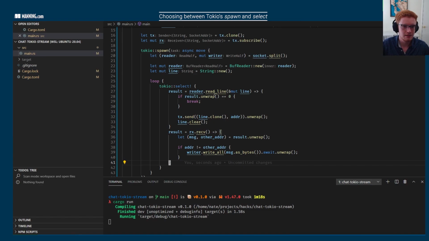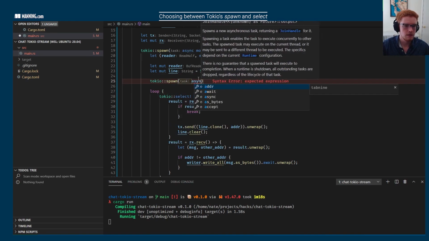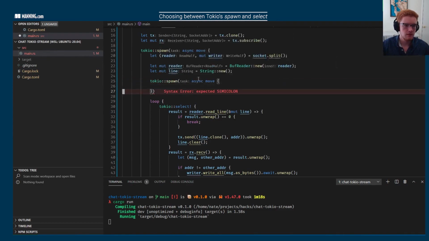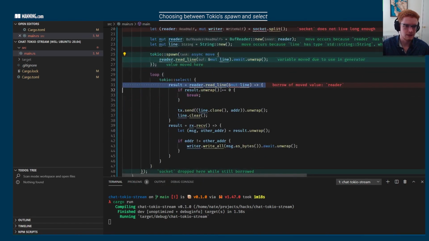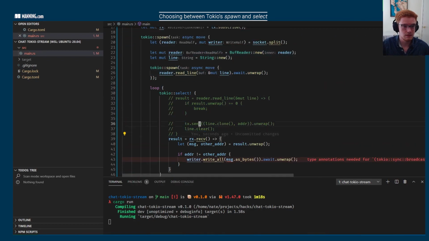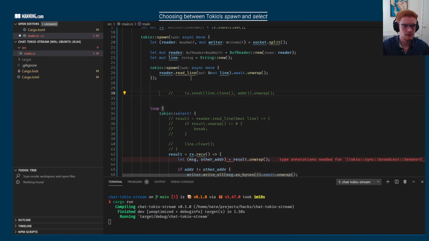So if we do Tokio spawn async move, and we'll just make this really simple, we're just going to put this one call in here, and that's actually going to invalidate everything, because of the type annotations.